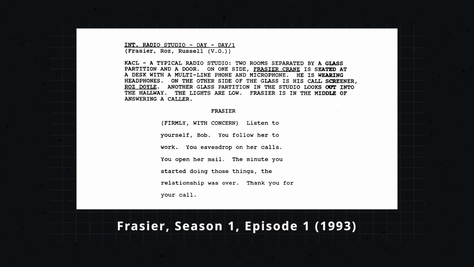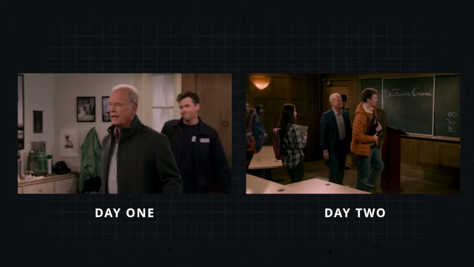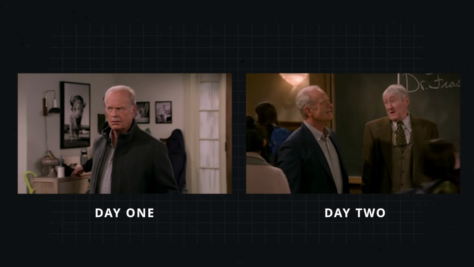The scene heading looks similar to single-camera scripts, except they include the story day number in parentheses. A story day refers to what day it is within the narrative of the show. Marking it allows the crew to more easily maintain continuity from scene to scene. If it's a different day, characters will wear different clothes.